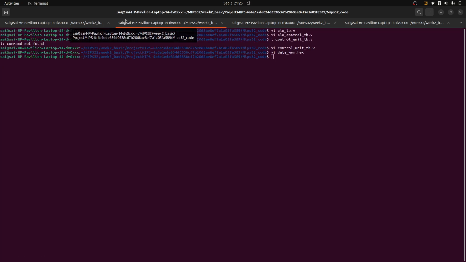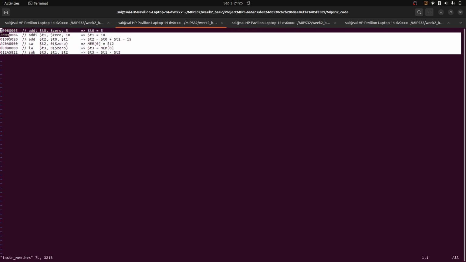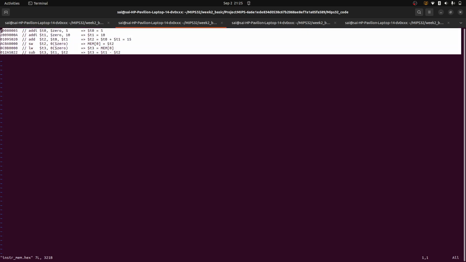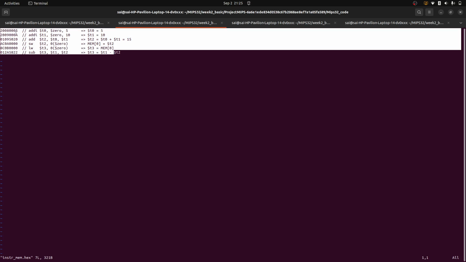I missed the V again. Instruction memory dot hex. Yeah, so we just put here some sample values. We'll be reading this, and these are the values that will be actually stored in the program counter. Like it will be incremented and that will be stored in the program counter.